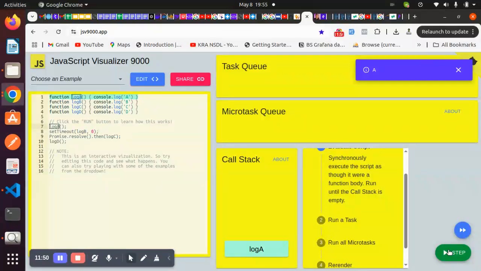Next, what will happen? Control goes to line number 8. So it is setTimeout. When I click on the next line, it is not coming under call stack. So it is moved to the task queue. I told you that setTimeout is low priority, so it goes to the task queue. It is not coming under call stack, and it is waiting here.